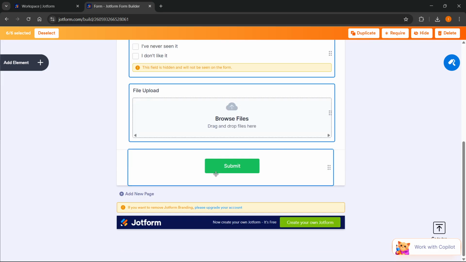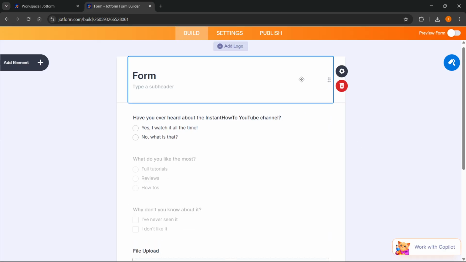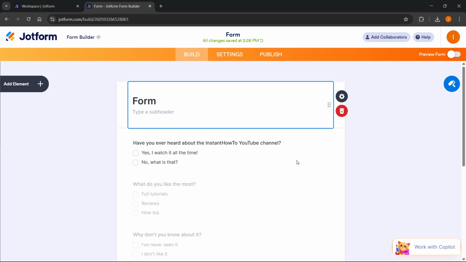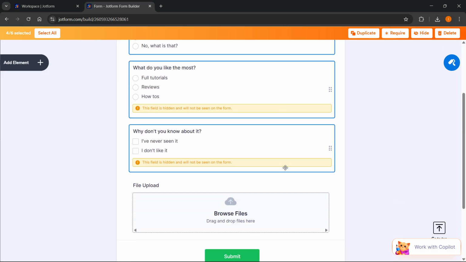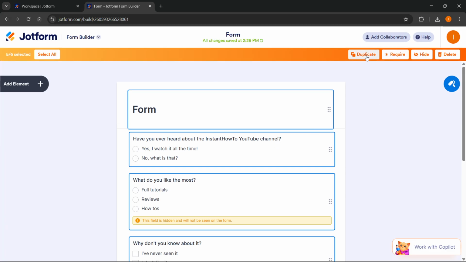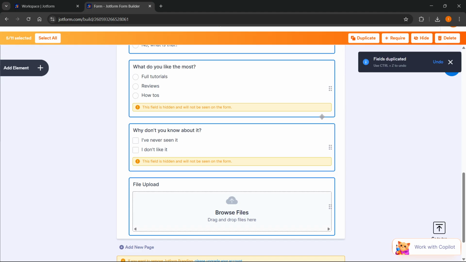However, if you have multiple pages and you only want to duplicate a specific one, you want to click on the first field on your first page, and then hold down your Control key and keep on clicking on all the other ones while you're holding down your Control key. Whenever you do that, go to the top where it says Duplicate, and click on To Bottom. Now this will duplicate this to the bottom.